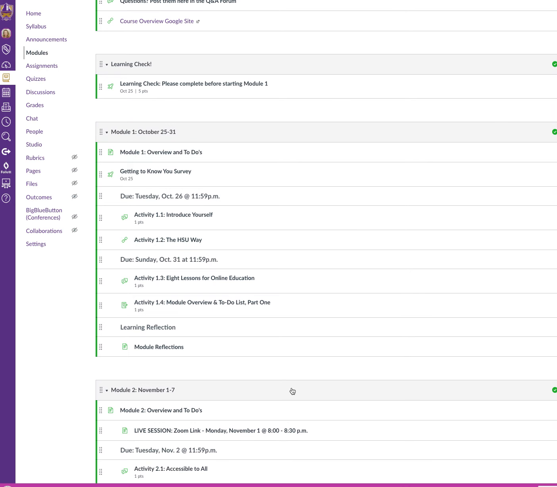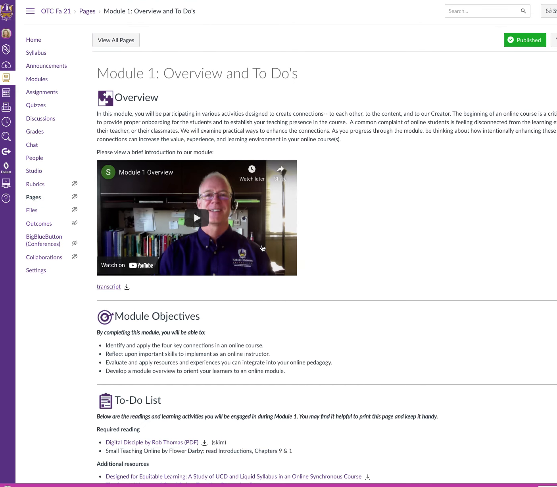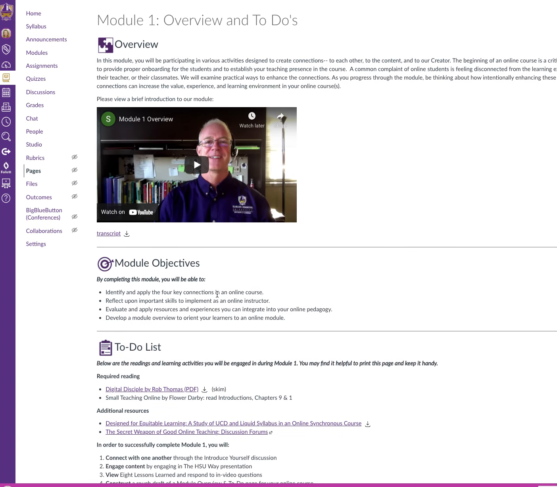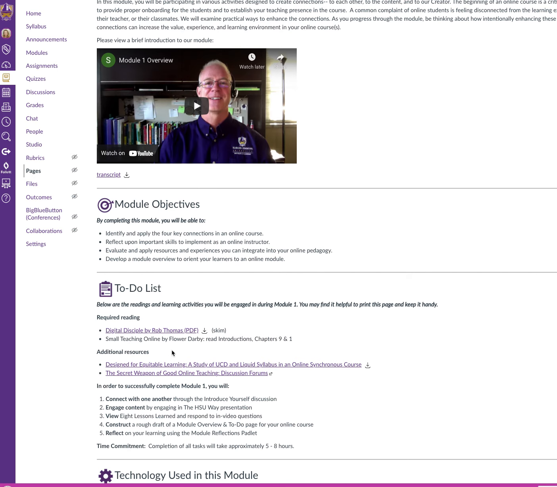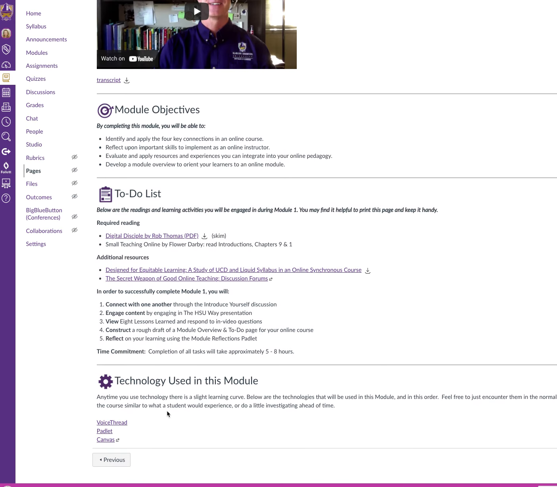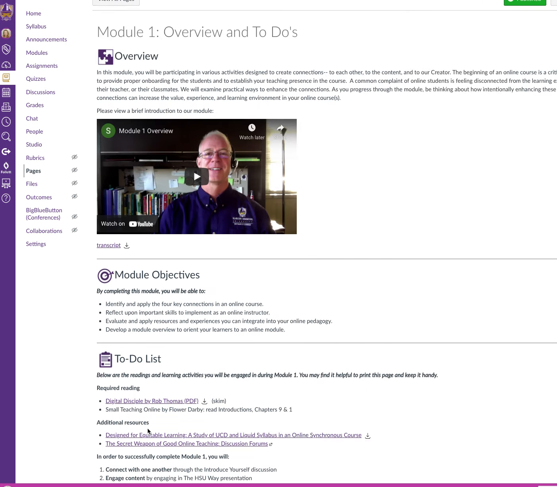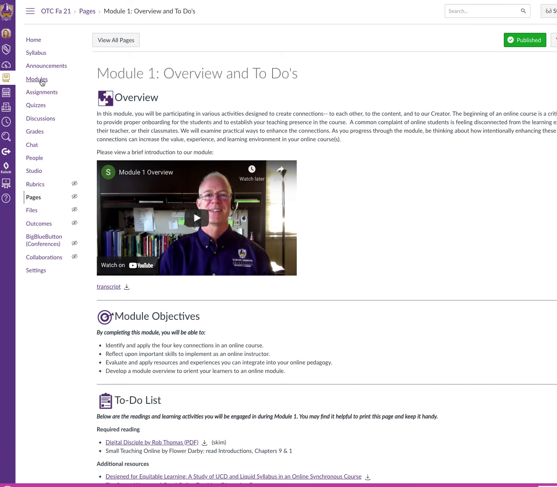Now, in each of the modules, you'll click on the module overview and to-do page. This will give you a paragraph summary of what's coming up, how this fits into the overall objectives of the course, learning objectives for the particular module, and a to-do list. What you can read and what you'll be doing, as well as the technology you'll be experiencing in this module.